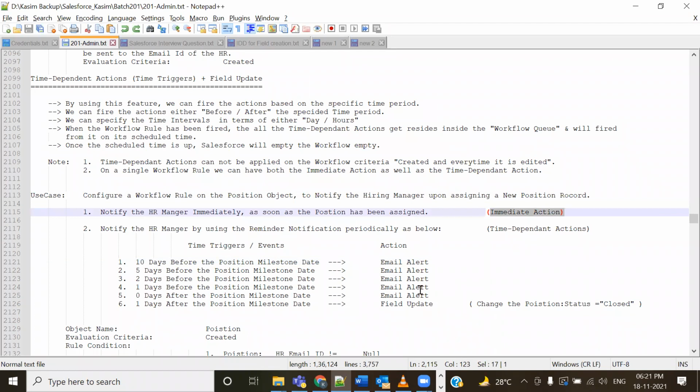और हमें क्या ईमेल फायर करना है? हायरिंग मैनेजर. किसको ईमेल फायर करना है? हायरिंग मैनेजर को. कि ये एक नया पोजीशन रिकॉर्ड क्रिएट हो गया है और आपको you have to take care of this position, आपको इस पोजीशन को क्लोज करना है.